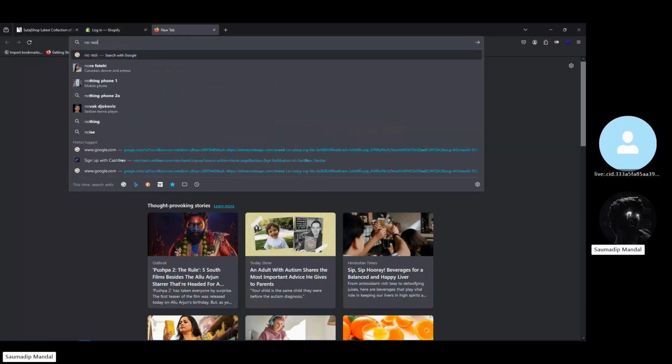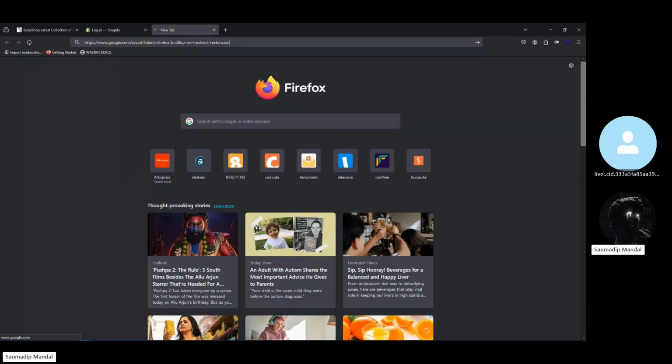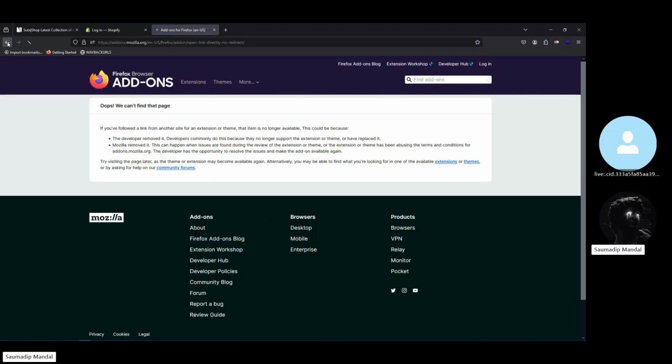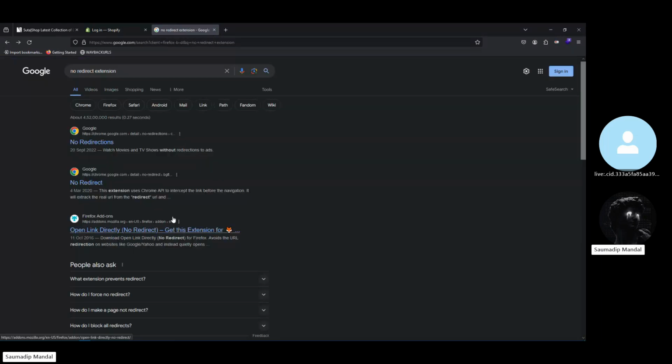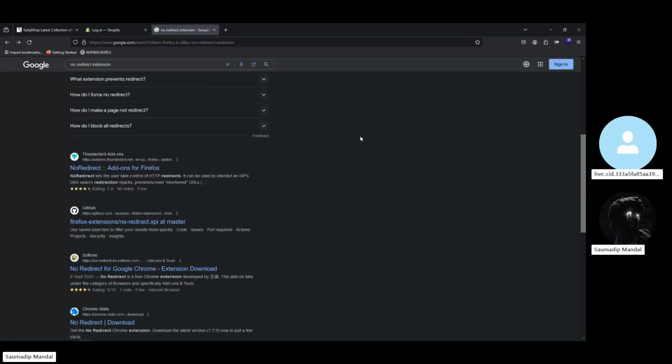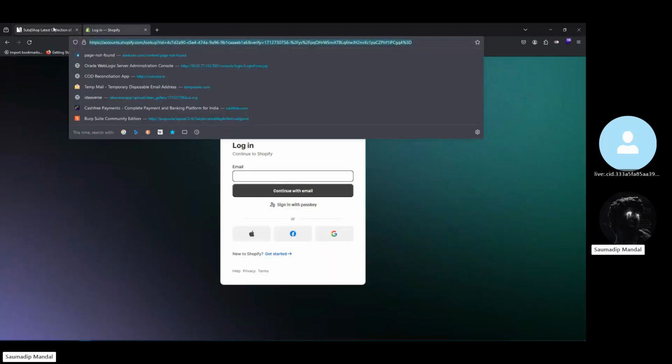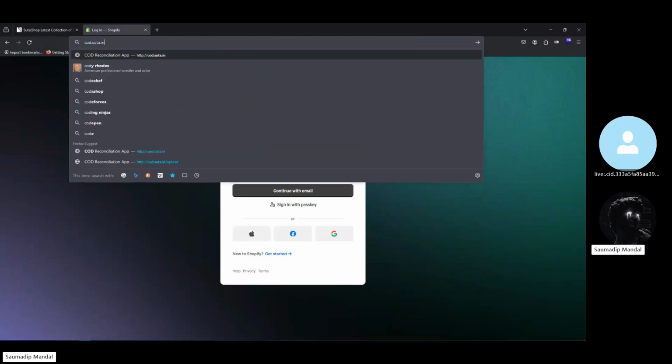For that there is a no redirect extension. These are available in Chrome and Firefox. Most of all, the no redirect tool doesn't work on current Firefox, so you can use an older version of Firefox. With that you can use those no redirection tools. But we can also try to stop loading.